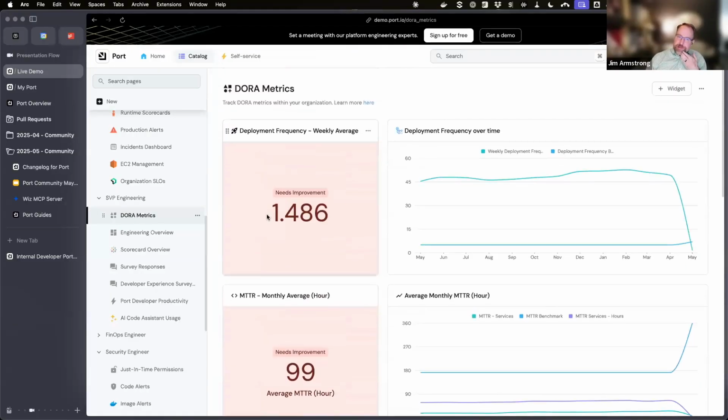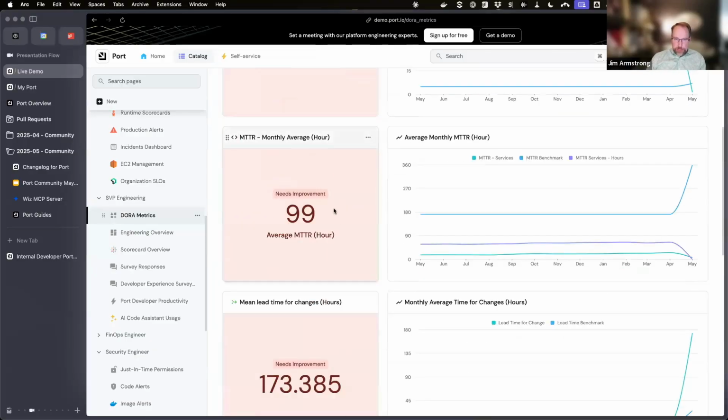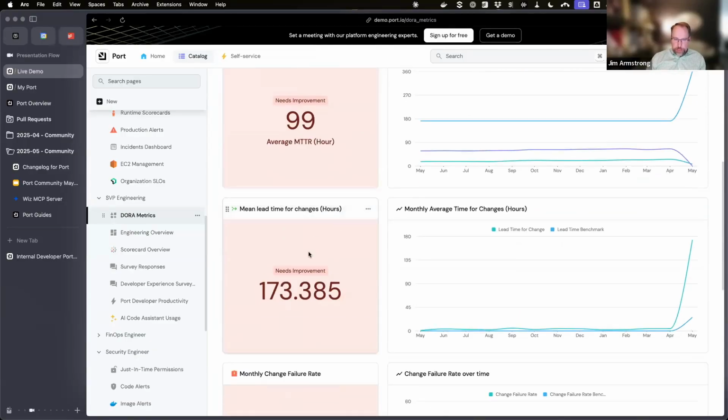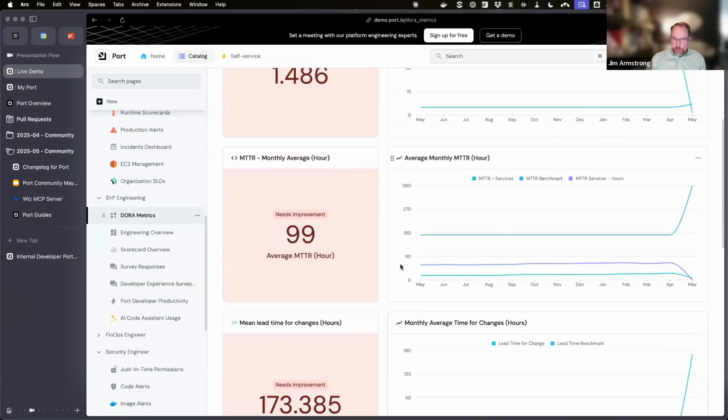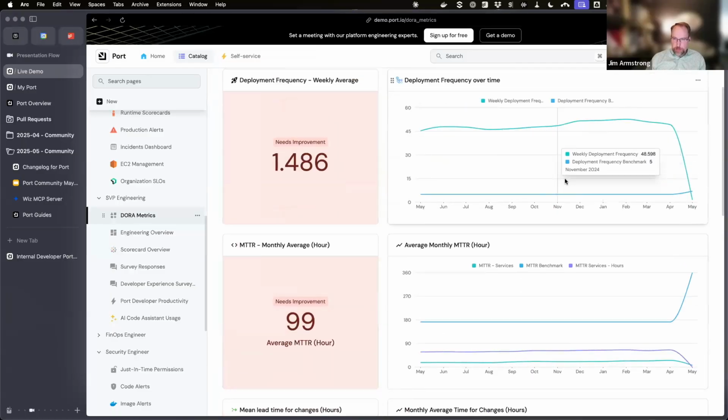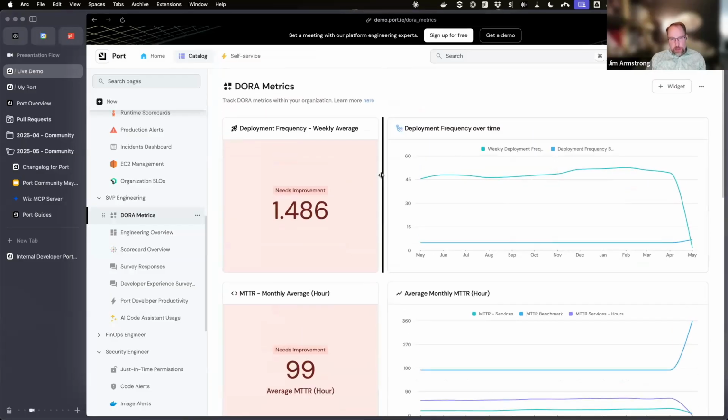You can see the number charts in terms of the weekly average and the monthly average. And then we can see the line charts over time as well. You get this all out of the box. Again, these can all be tuned and tweaked to fit what you need.